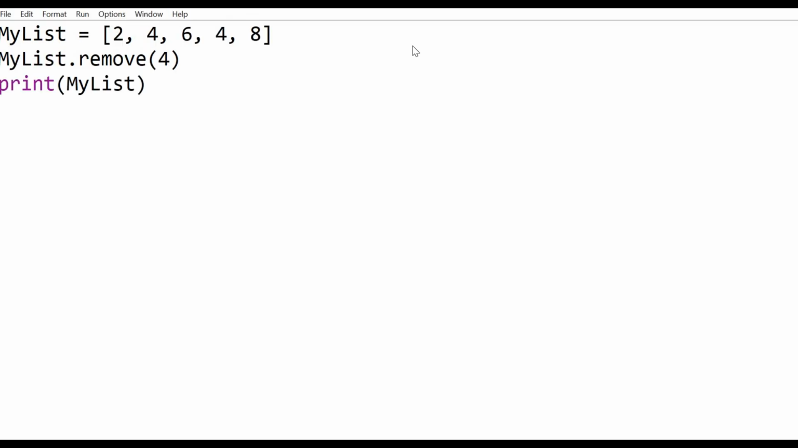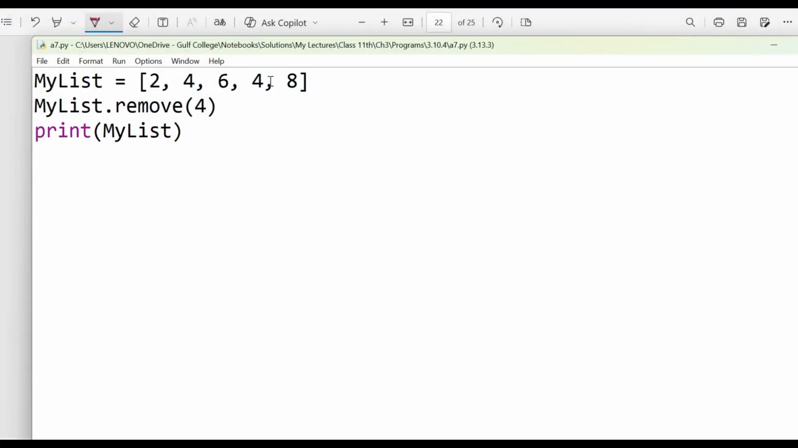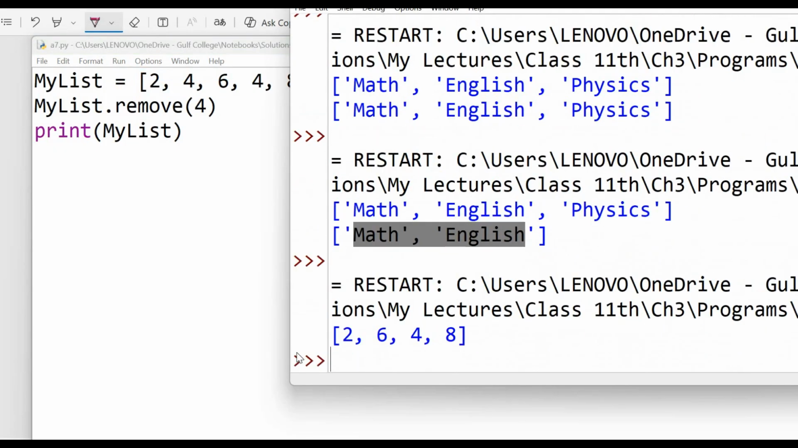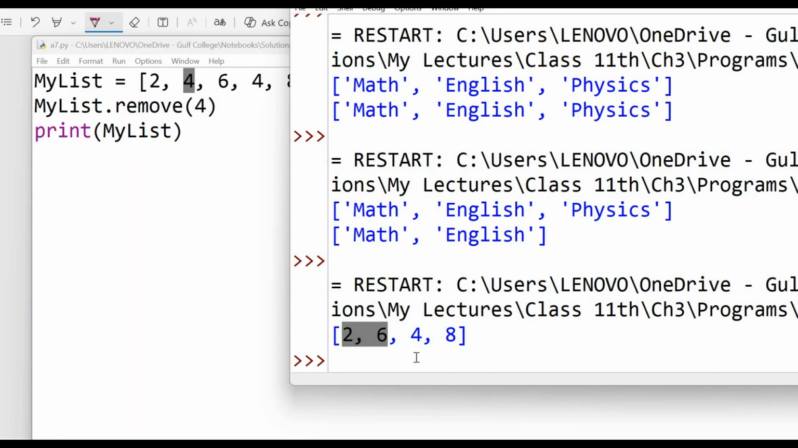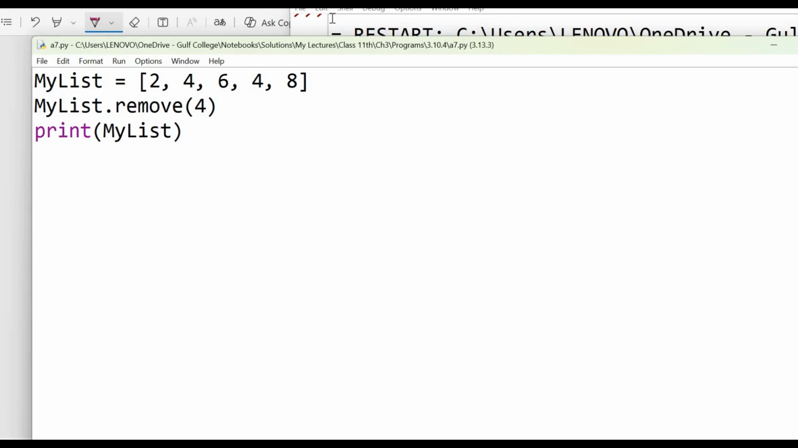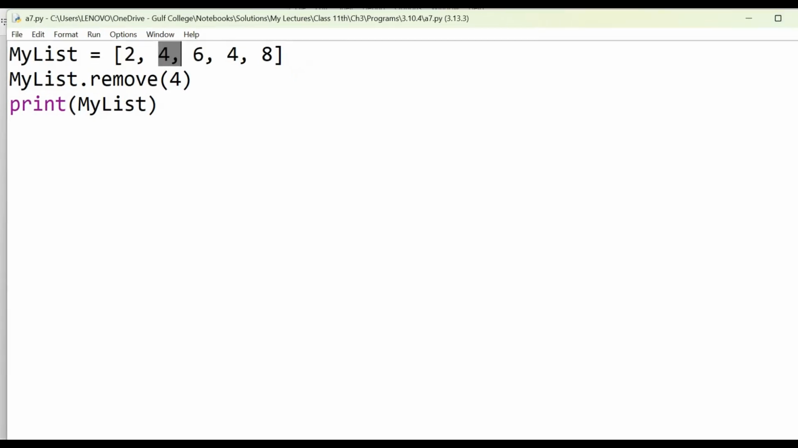Okay, you have written this program. My list 2, 4, 6, 4, 8, 4, and now you can see when you run the program, the output is 2, 6, while you can see that here 4 is there, 4 is there, but what happened? 4 and 8 are there. The remaining is 4 and 8. They have removed the first 4 from the program.